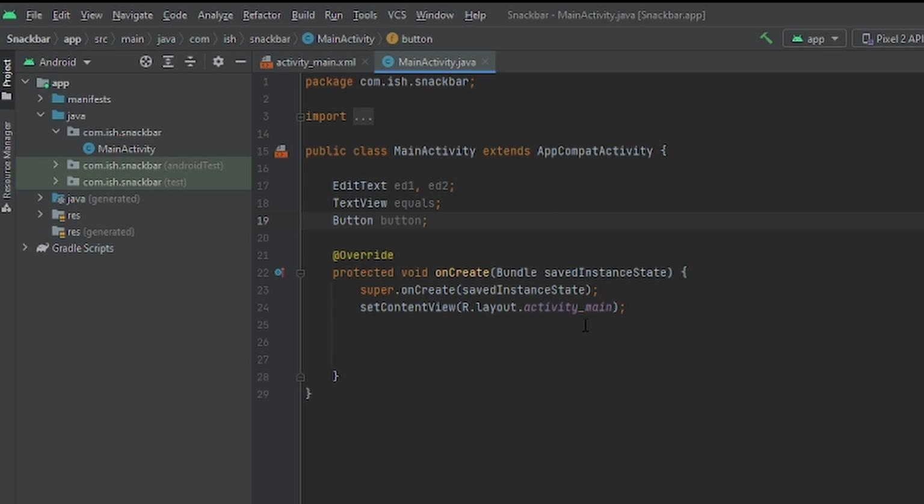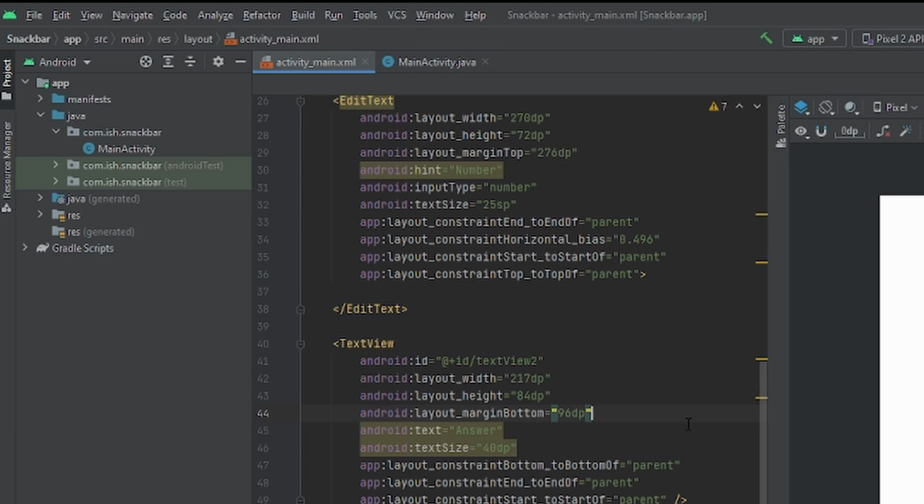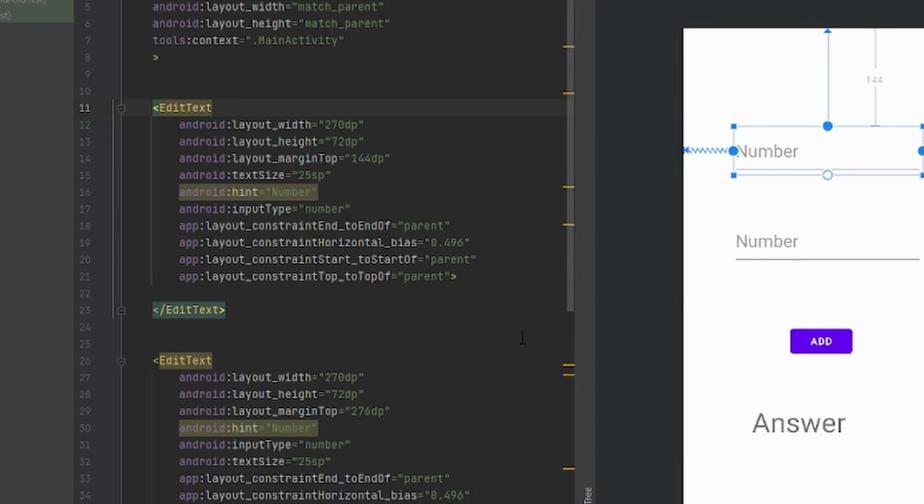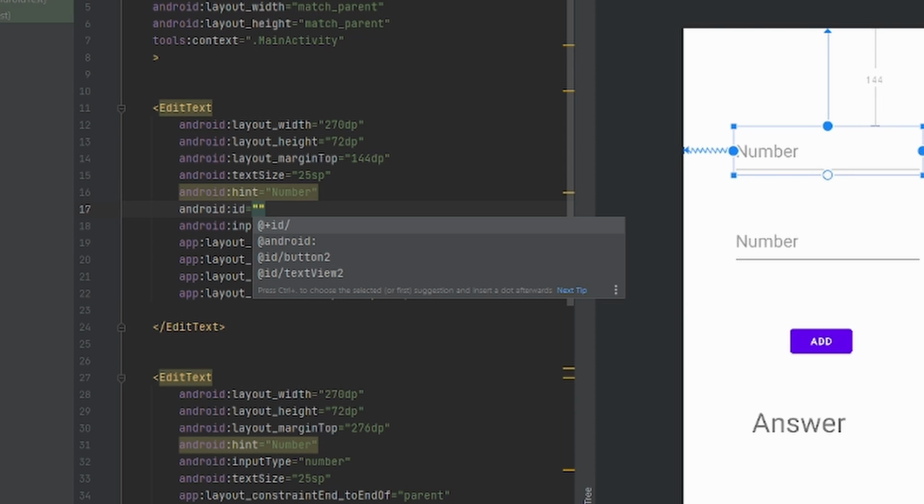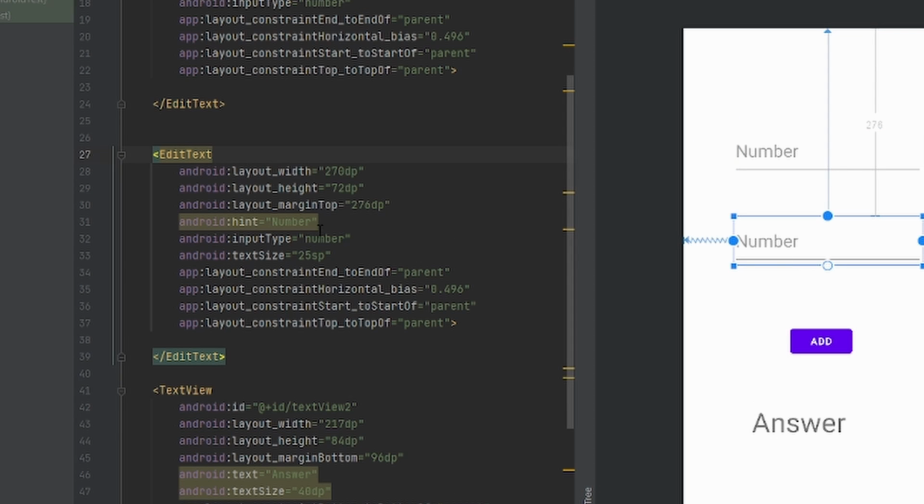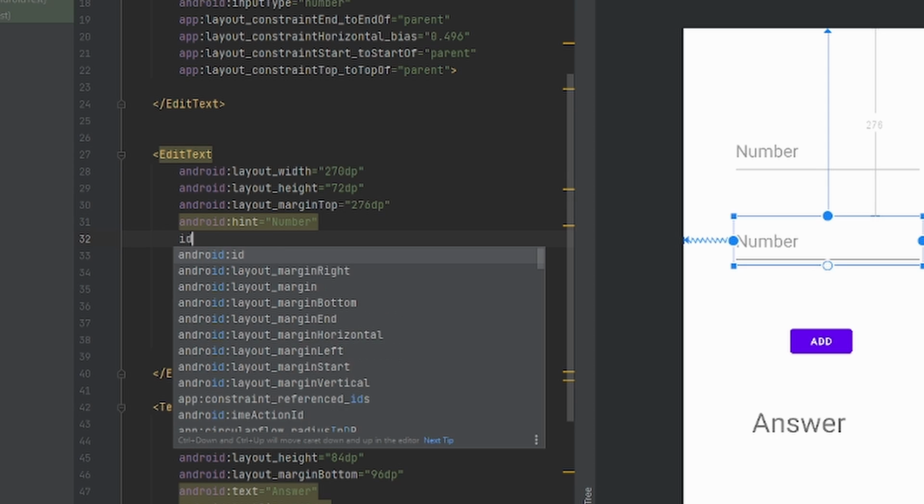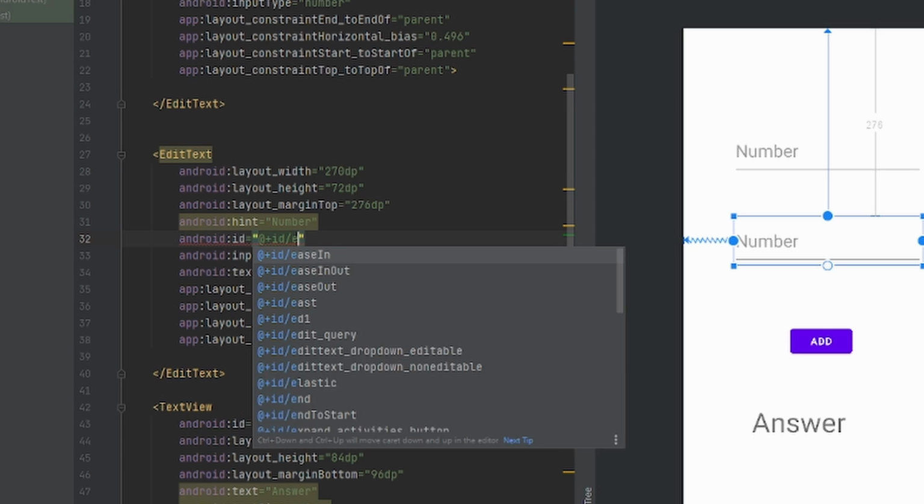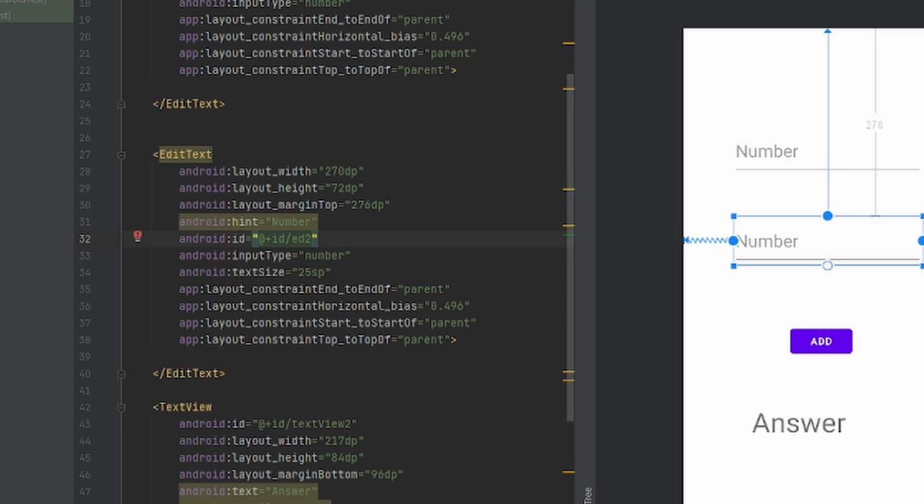Now we're going to head back over to activity main and give them an ID. The ID that I'm going to give for this edit text will just be ed1. For the other edit text, which is right here, I'm going to put the ID ed2, just like this.